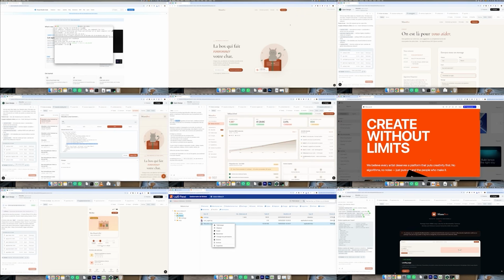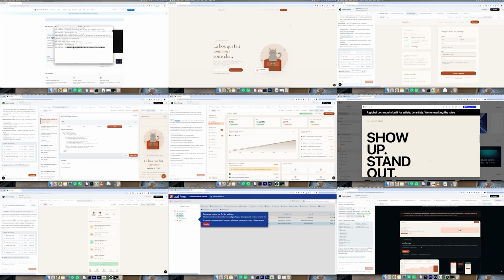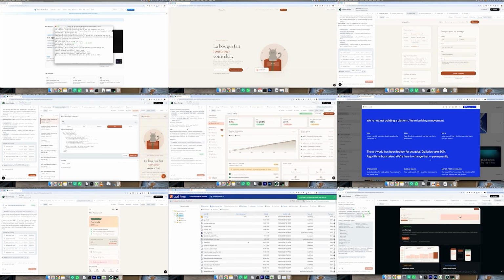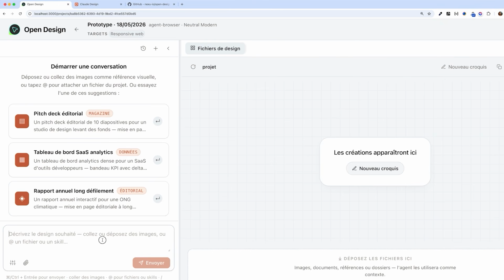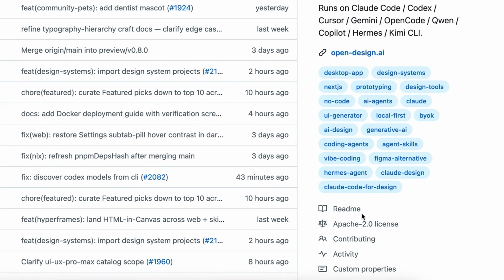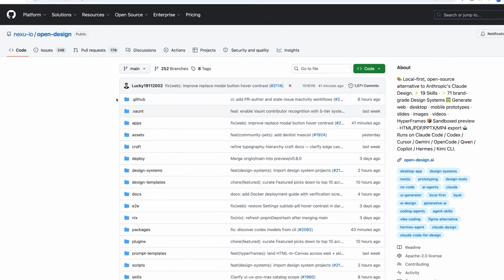Whether you are on Mac, Windows, or Linux, whether you have a paid Claude subscription or not, whether you have never touched a command line in your life, do not worry, I will explain everything simply. Before we start installing anything, let's take a quick minute to understand the tool. Open Design is an open source project under the Apache 2.0 license. Basically, that means you can use it for free, and you can even use it for commercial projects. No fees to pay, no permission to ask for.